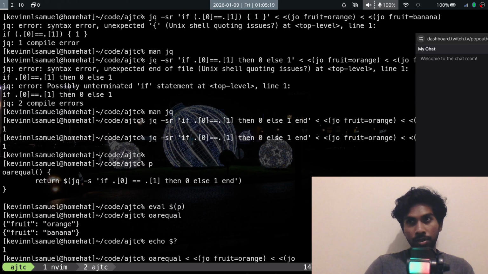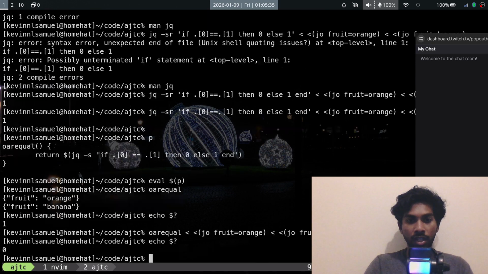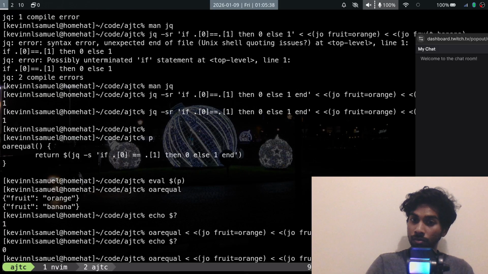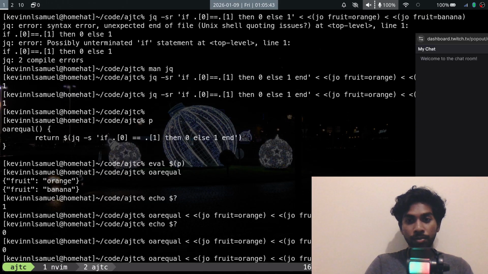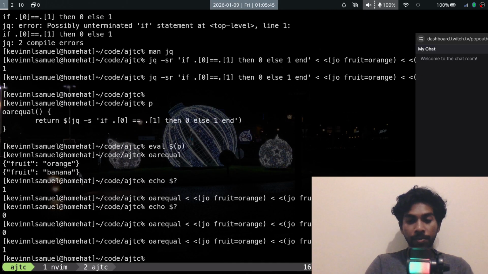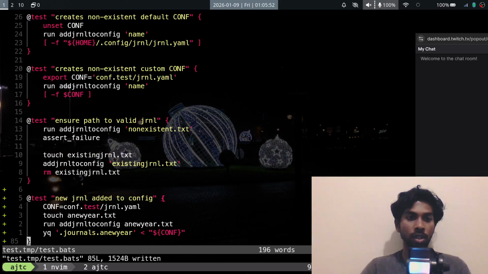I guess because the entire function shares the same file descriptor and standard input, and anyone who consumes it gets it. Fruit is equal to orange. Oh, I need to check. Let's check the output. Okay, this is kind of smart. So smart that I'm surprised it worked. I didn't expect this from myself. Okay, so OR equal is working.